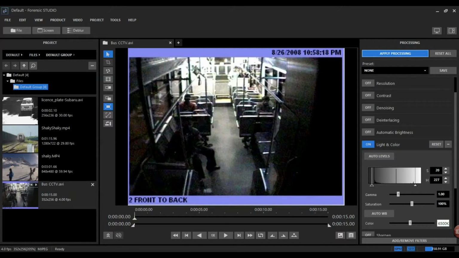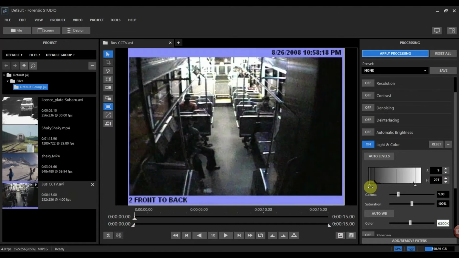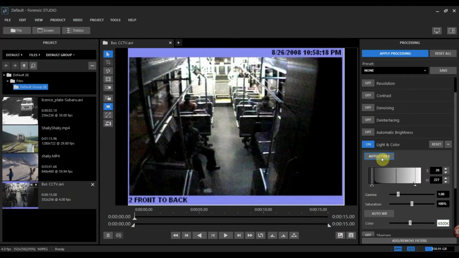The auto levels is this button here. This will do the auto adjustment of the lighting levels of the video. If you want to do the manual adjustments, use the shadow and the highlight sliders here. Otherwise, you can turn it on.